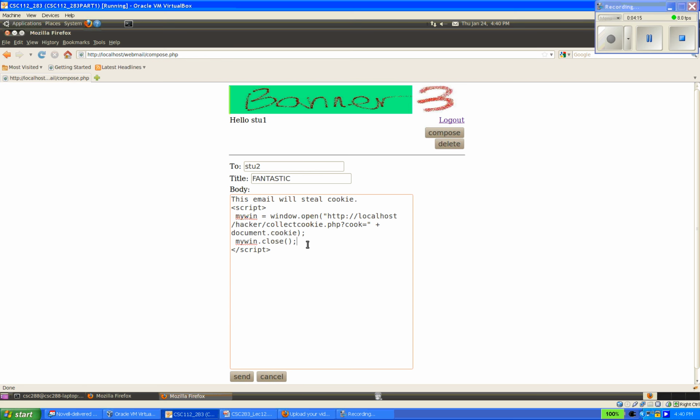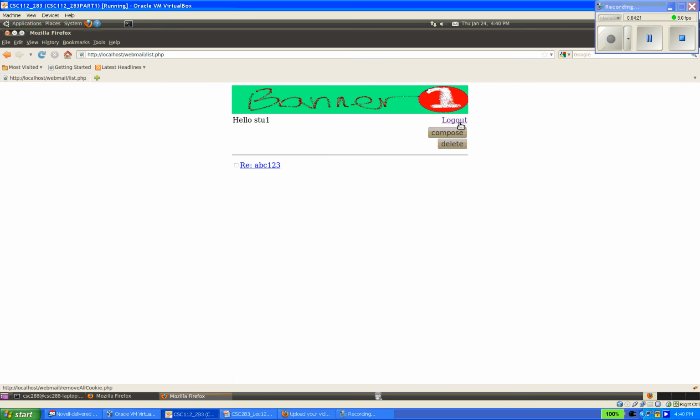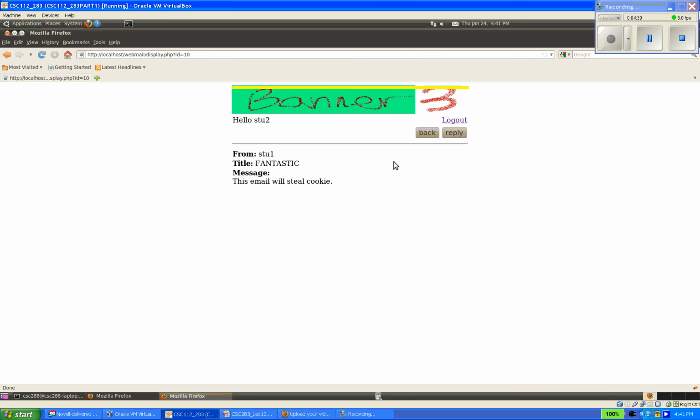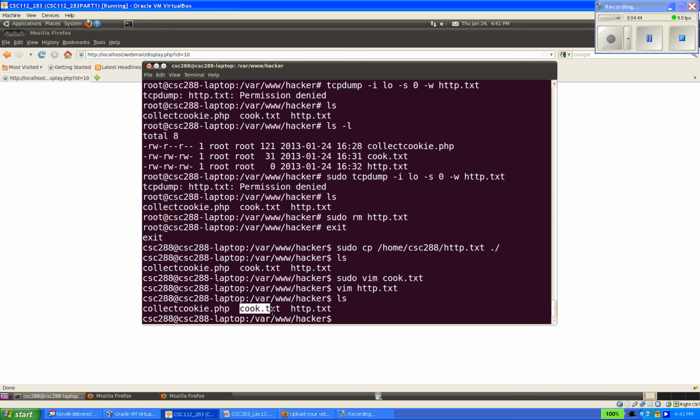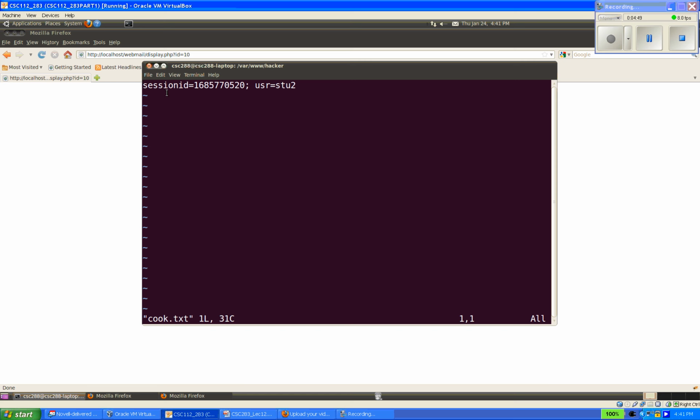Let's send this email entitled fantastic to student 2. And then let's log out and log into the system using student 2. And let's view this message called fantastic. Okay, you see that the entire window flashes. Actually, it means that the cookie has already been stolen. So let's look at the cook.txt. You can see that a new session record is appended.